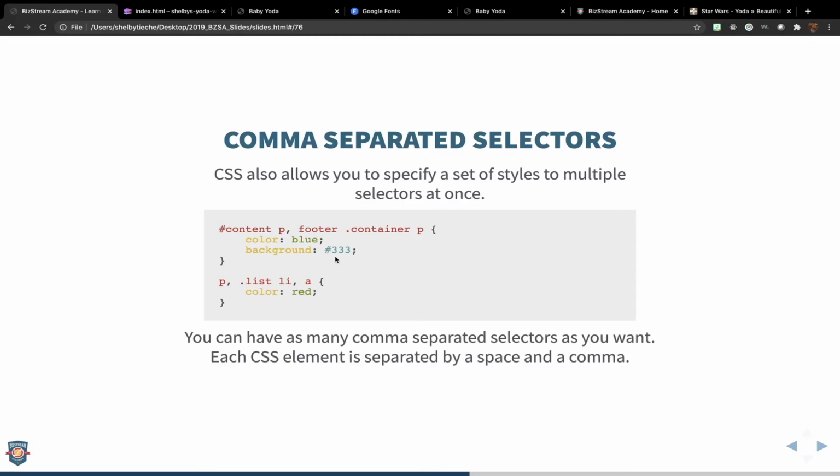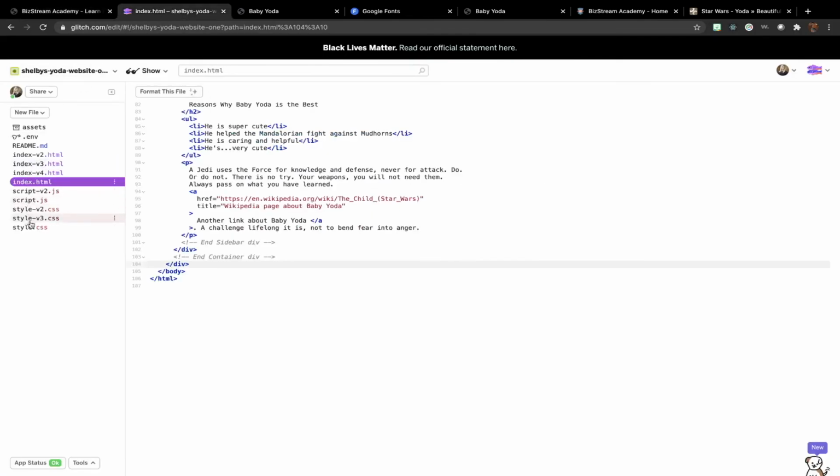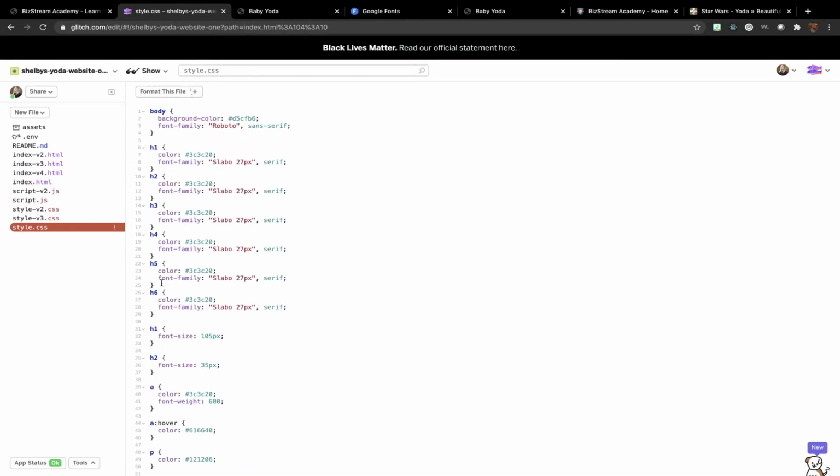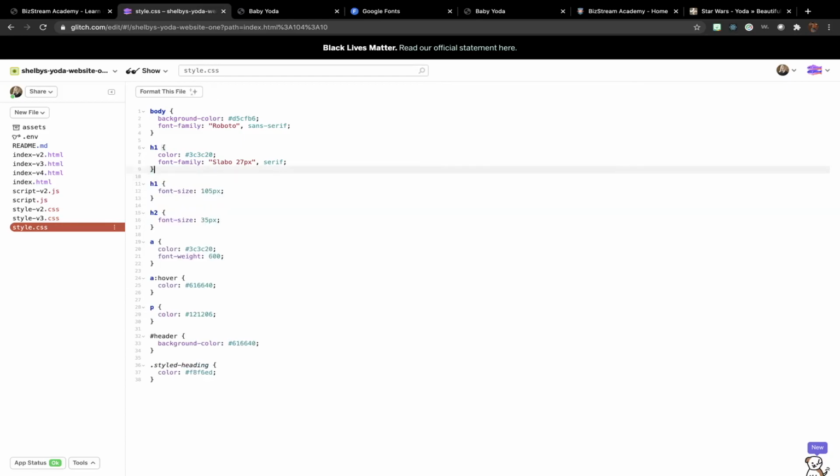You can have as many comma-separated selectors as you want, and it's important just to remember that each CSS element is separated by a comma, and not just a space. So a good example of this that I will be fixing in my CSS is all of my headings. My H1 styles are similar to all of my other heading styles, and this just looks clunky and a little bit repetitive. So I'm going to clean this up a little bit and make this all into one rule with a comma-separated selector.